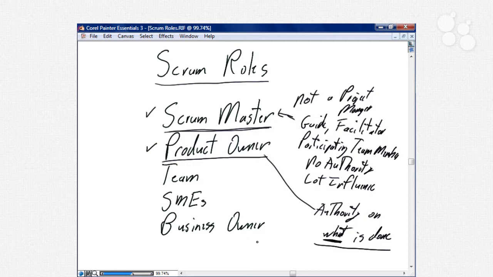And the product owner identifies the priority in which the whats are going to be done. And the product owner provides all of the details that the team needs to complete the whats. The team has the authority on how they accomplish the what.